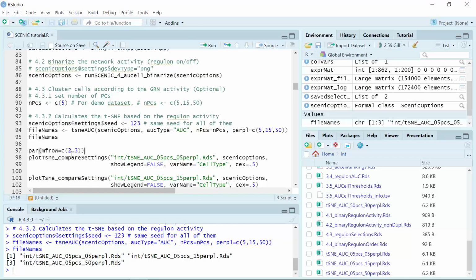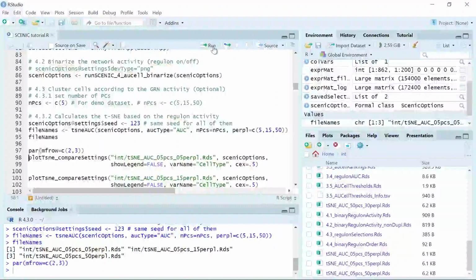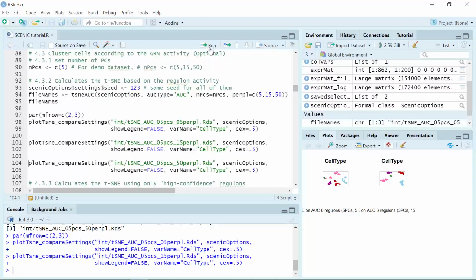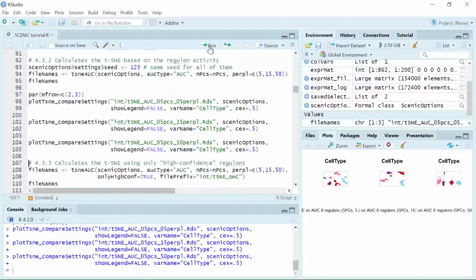First, let's set the parameters to decide how we plot the figures. So we plot the figures in 2 rows, 3 columns. So let's set it. First, we can plot the 5 PC 5 perplexity SCENIC figure. You can see that's the first one. Then second one, in the first row, we can plot the 15 perplexity. Then the third one will be 50 perplexity.